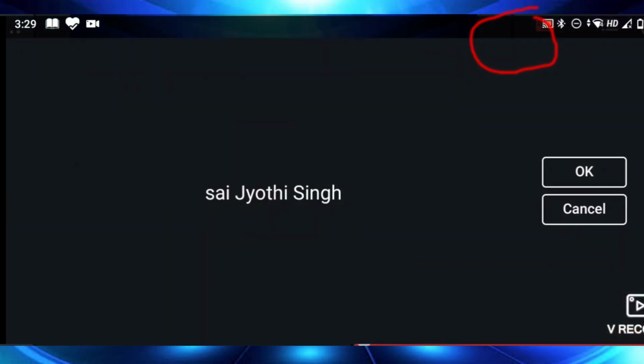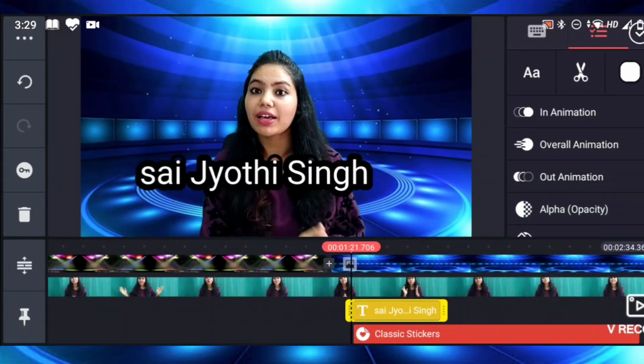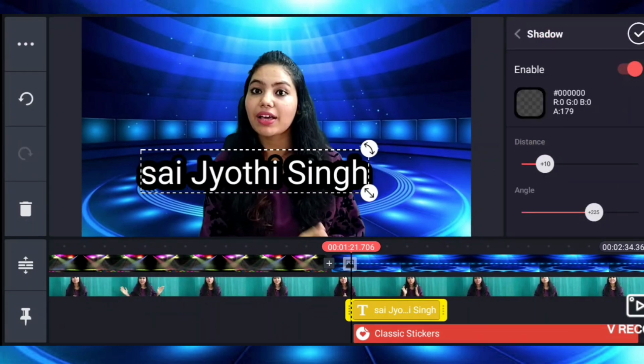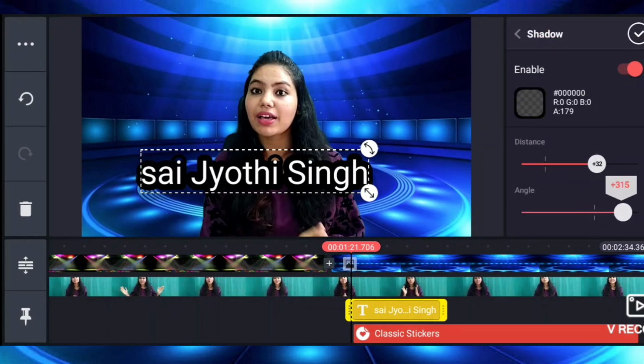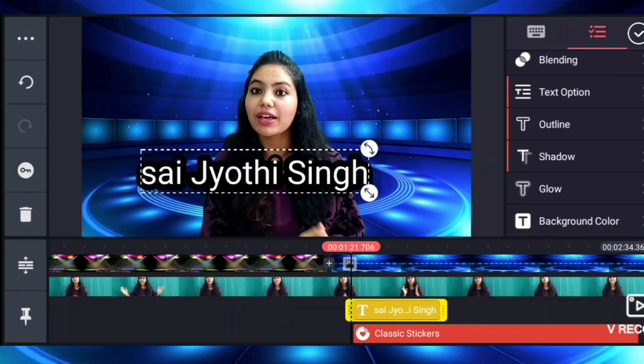And if you want to edit it, then you can click on the text and go to the keyboard option here. You can do editing here this way and click on OK. And you have other options such as shadow. So if you want some shadow to be there, like glow light and everything, you can add it here. And similarly you have other options.